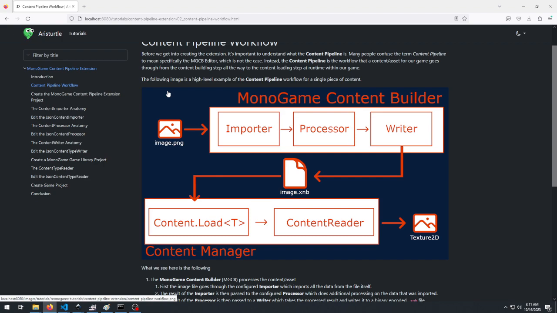And then the other side of that content pipeline workflow is at runtime in your game, when you tell it to load it using the Content.Load method, which calls a content reader to read that specific type of content, that specific XNB file, and then return back whatever type you were trying to load in.